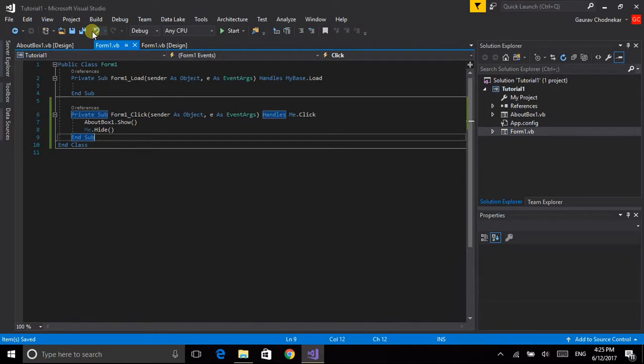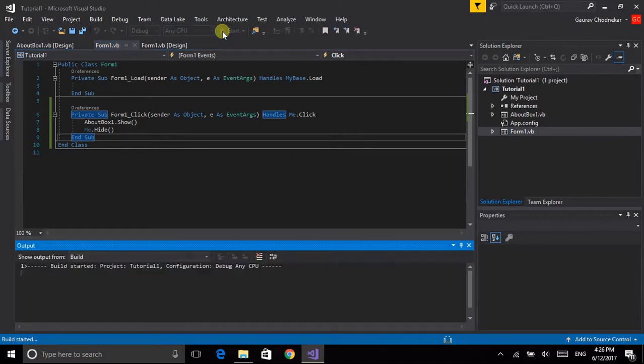Here you can find undo, redo, then debug. Debug and release are the two options available here. Which type of CPU you want, I'm just having one CPU, so I'd say any CPU. This is one of the important buttons, the start button. As soon as you click on start, your application execution will take place, but before that it will try to build the application.